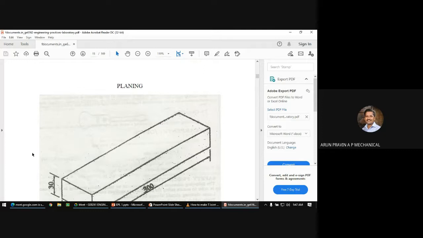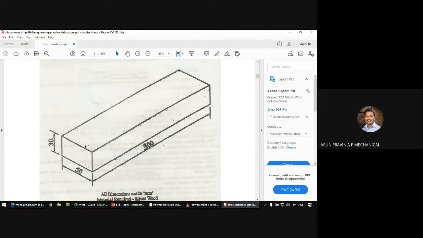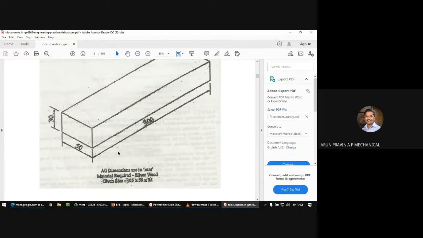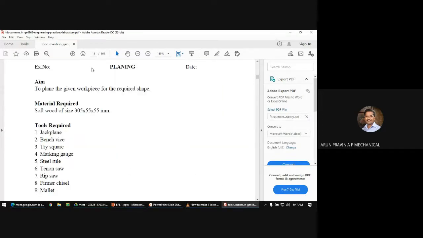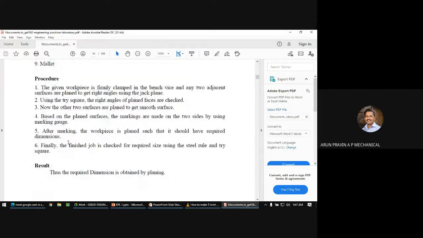Right side, then the diagram should be at the left side. Similarly, in the diagram, after that you have to write the action plan. Then the date, material, and other than that, you should write the procedure.